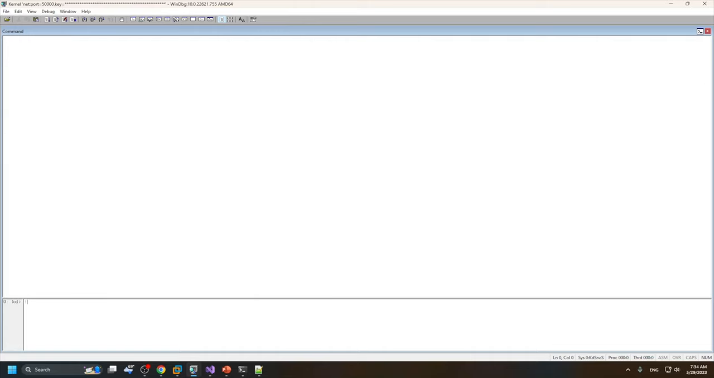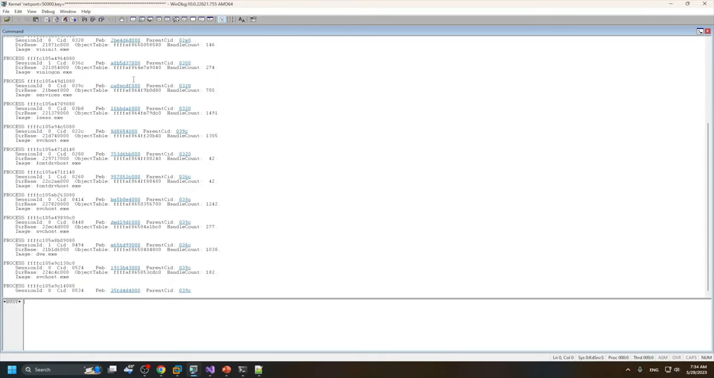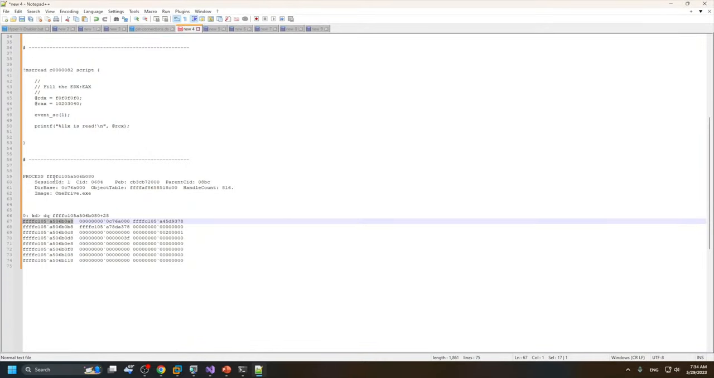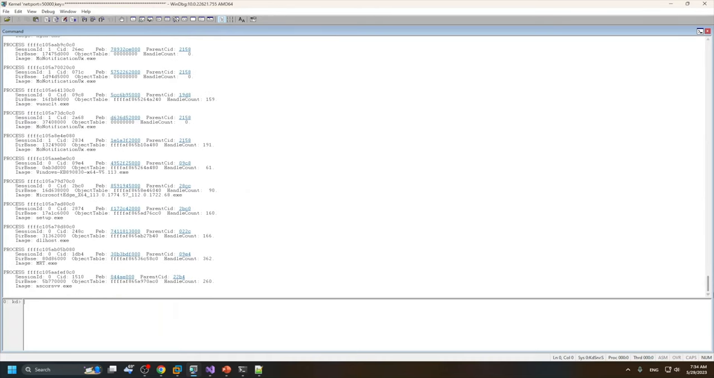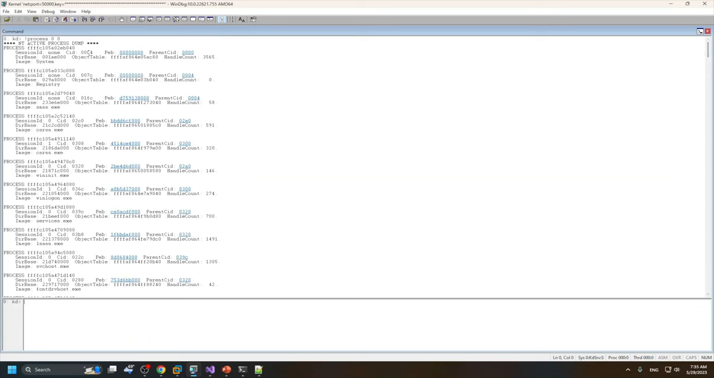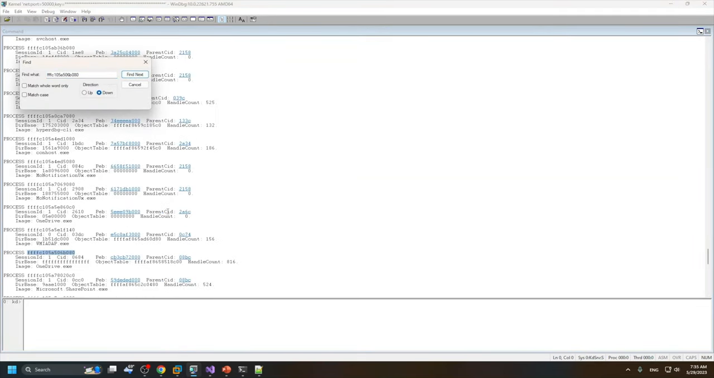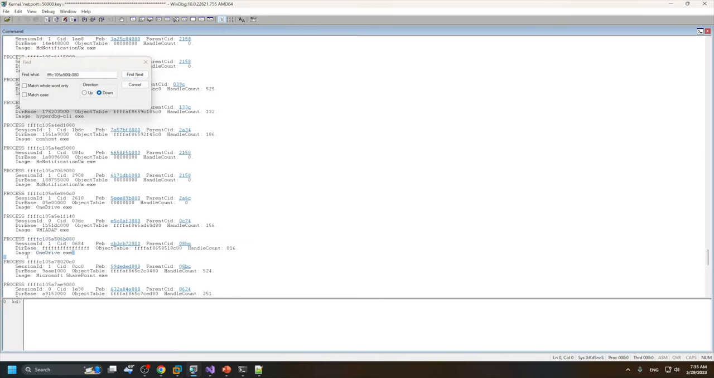So I will try to run the process 00 again to find this process to see whether it's changed or not. From here we can see that OneDrive is still OneDrive. It's not changed to A and E drive. So this is not where WinDbg tries to read the OneDrive. It's probably somewhere else.